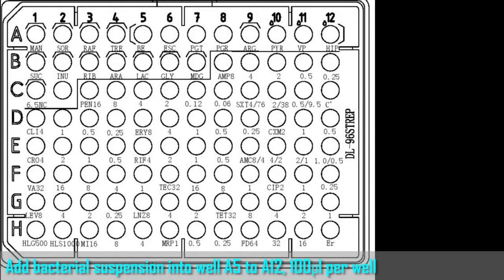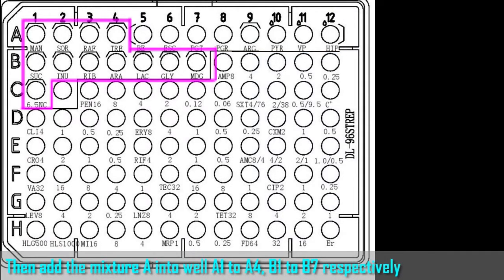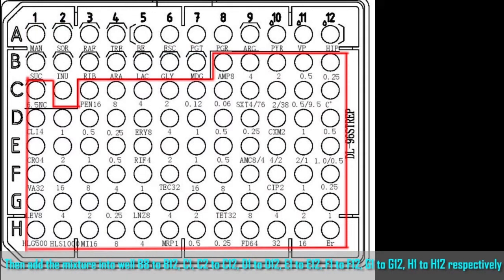Step 2. Inoculate the suspension in the test card. A. Add bacterial suspension into these wells, 100 microliters per well. B. Add 500 microliters of bacterial suspension into broth A and mix well. Then, add mixture A into these wells respectively, 100 microliters per well. C. Add 50 microliters of mixture A into broth B and mix well. Then, add the mixture into these wells respectively, 100 microliters per well.